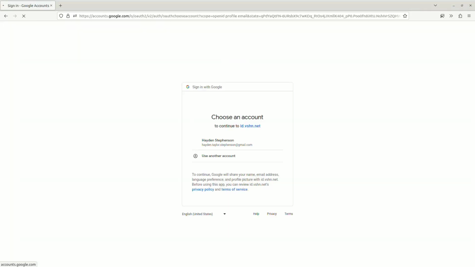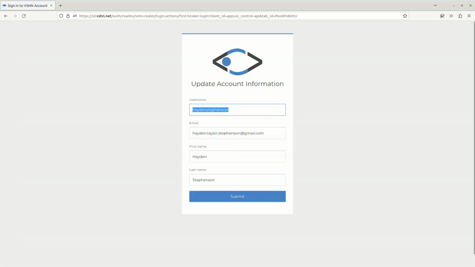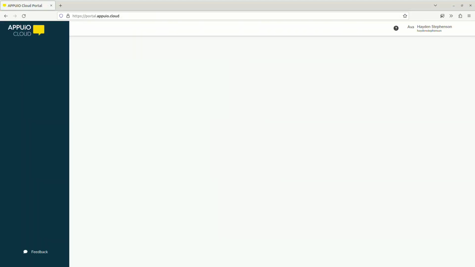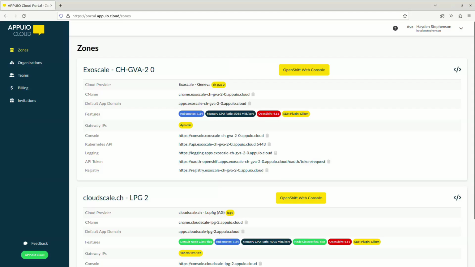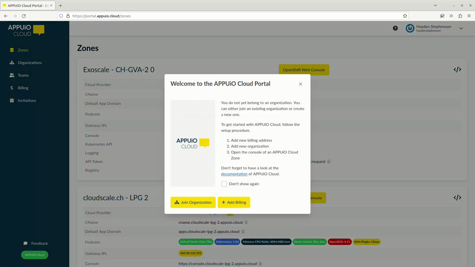Clicking on any of these buttons will redirect you to your chosen provider, and you will be asked to authorize the Vision account to access your personal data. Once this is done, you will be redirected to the APPUiO Cloud portal. You will be asked to confirm your username, email, and name. You will then be asked to enter a billing address and to create a default organization.